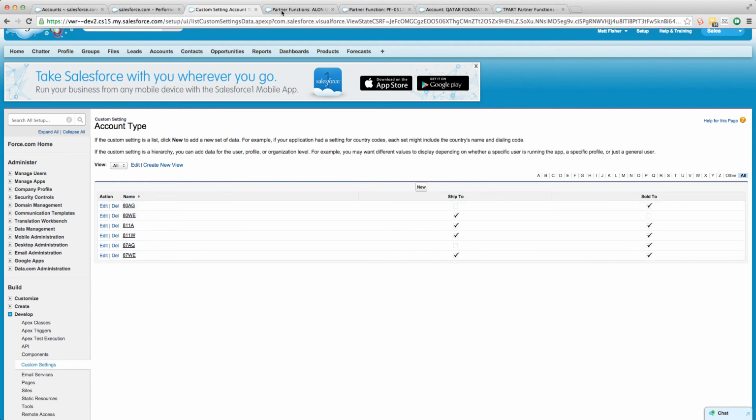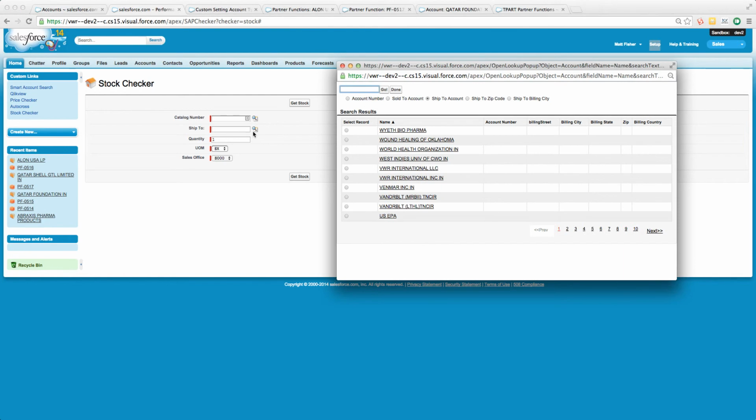So in here, if I do a ship to, right now all these are resulting. Well, I don't want them all. I only want the list of accounts that have an account type that would match one of those that's a ship to. Now, if I put in a SAP customer number here, search, and I'm on ship to, then I expect just that ship to account.